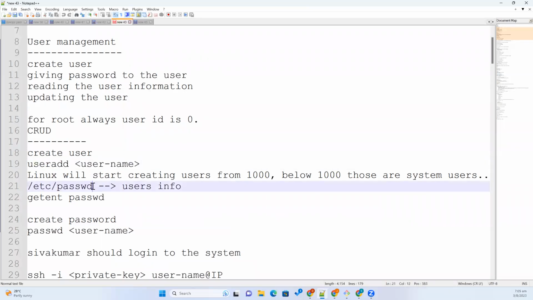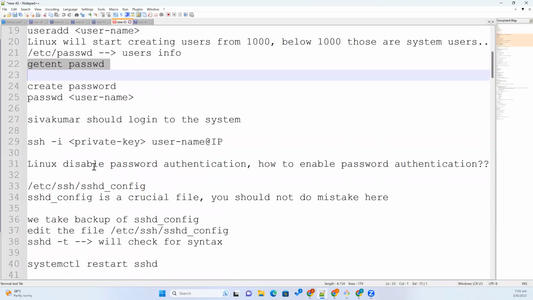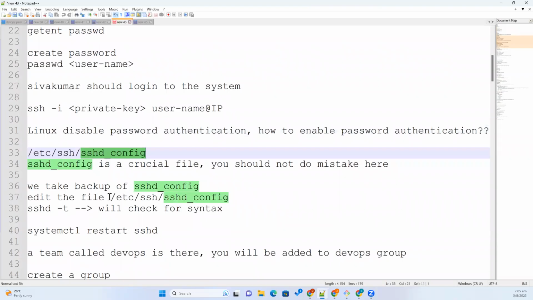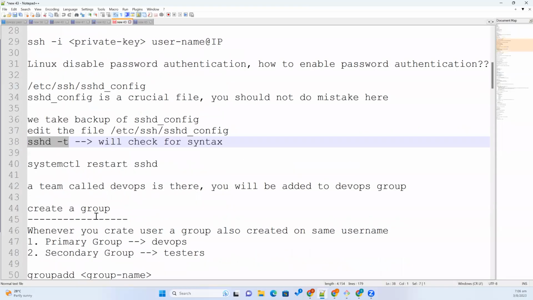All the user information of your Linux server will be in the /etc/passwd file. You can view this file, or you can use getent passwd. Linux by default disables authentication through the password, but we enabled it in the sshd_config file and saved it. You know how to keep a backup of the file and how to check the syntax, because this is a very crucial file. We cannot afford to make mistakes. We restarted the sshd service, and now the user is able to log in with the password.